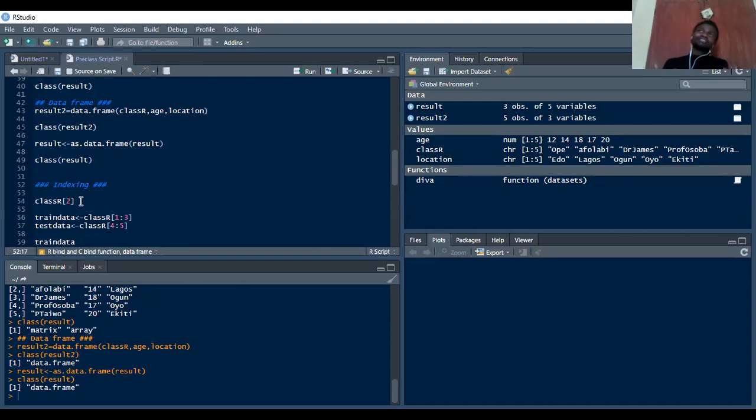Indexing means you're interested in a particular observation, you understand? Out of many observations, you're interested in a particular observation or a set of observations in a large observation. So you'll be dealing with their position. For instance, I'm interested now in Afolabi. So all I need to do is to index Afolabi with respect to the variable name that Afolabi is stored in, which is class R, and now use the position. Afolabi is in position 2.